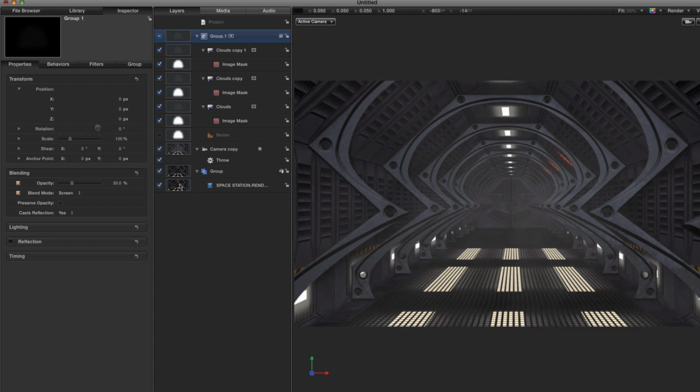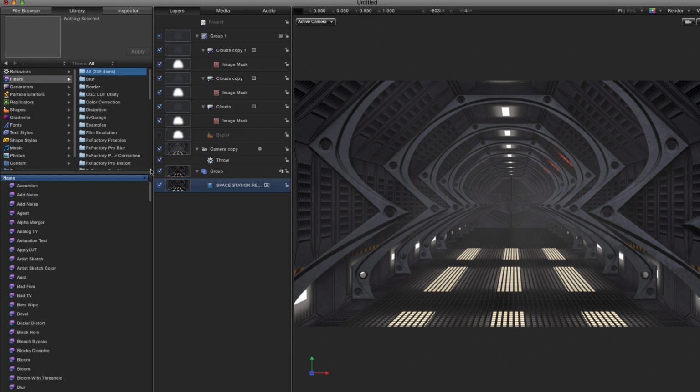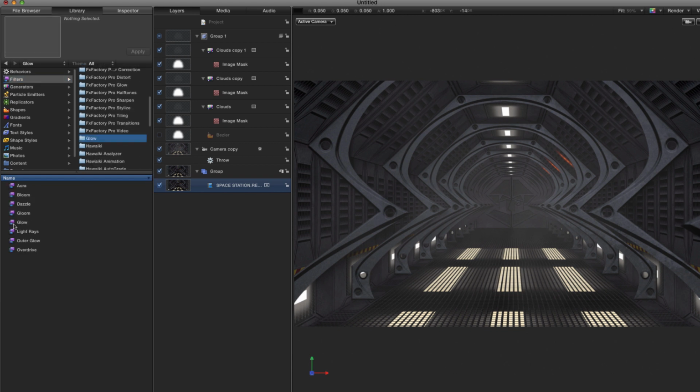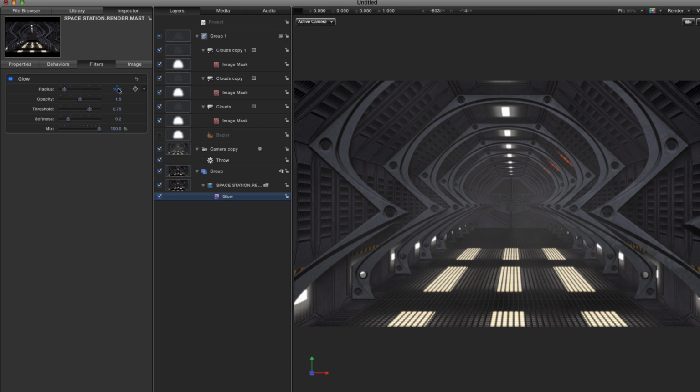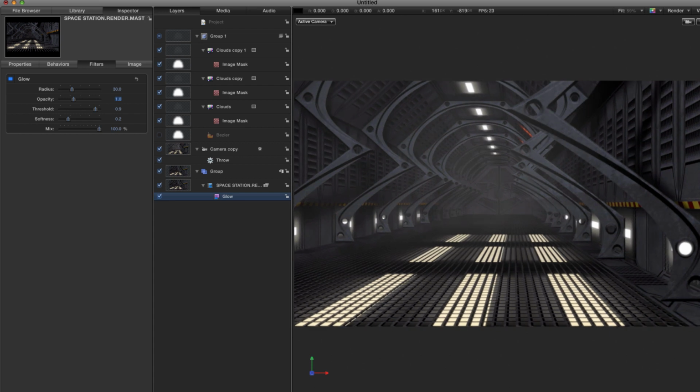And just one final touch. I'm going to take my original space station render, Command 2 for the library, come to Filters, scroll down to Glow, and I'm going to add a glow filter to that layer. F3 for the inspector. Let's increase the radius a lot to about 30. Let's increase the threshold, so I don't want it kicking off too much off the floor, but a nice lot off the sides. So I've got a threshold of 0.9 there. That seems to be pretty good. Maybe reduce the opacity down to 1. And the net effect of that is just to have given a lot more realism to the scene.